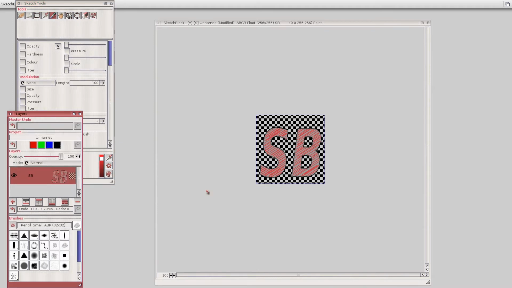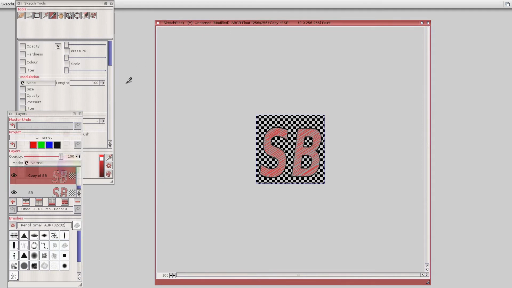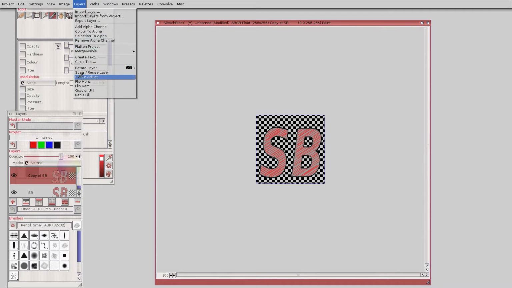Going to reset the zoom to 100%. Still got the selection mask on, so I go to edit and then clear selection, and that now switches that off. So we've got a very rough icon idea. Could have been a bit smoother around the bottom of the B there, but trying to keep the overall time short.